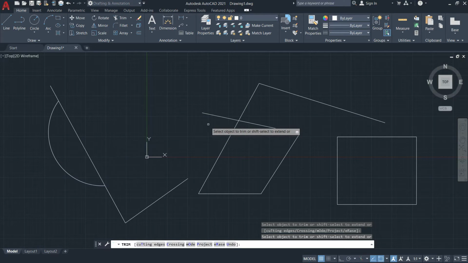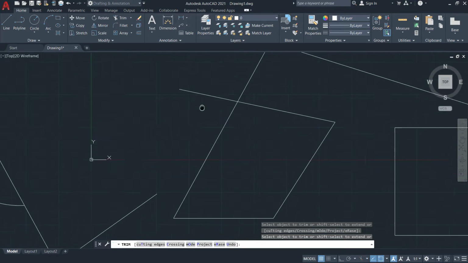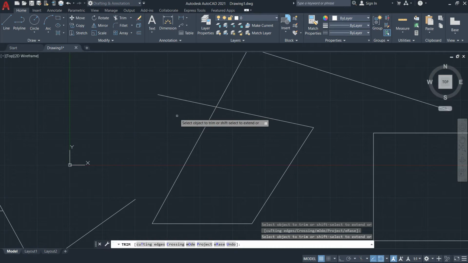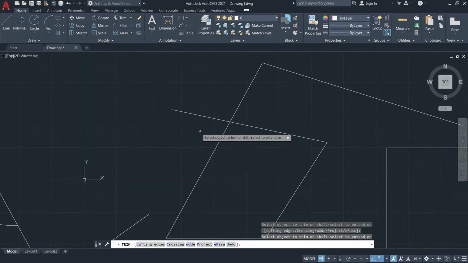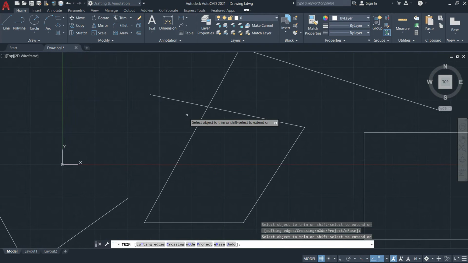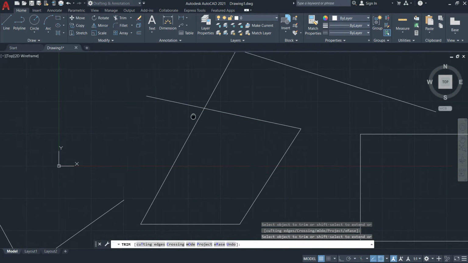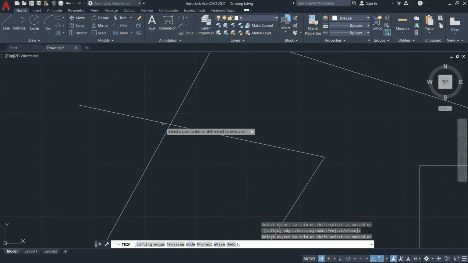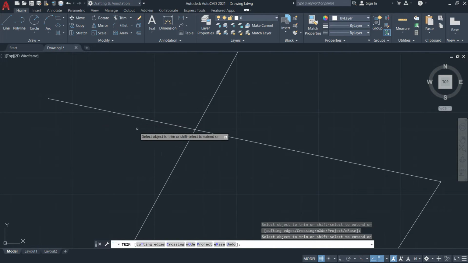Similarly, trim is for removing some excess lines or arcs or even any entities. For example this one, notice that it has an intersection here. I wanted to remove this portion, it is an excess line, so I'll just select that one.